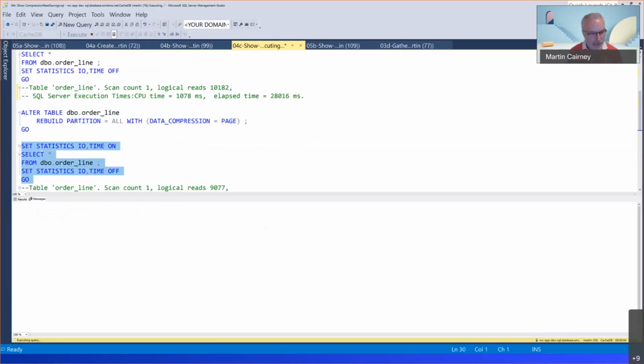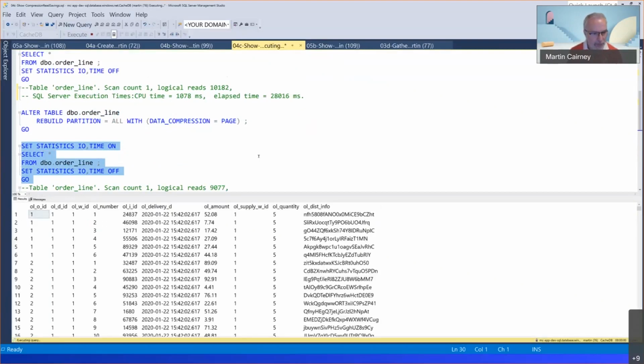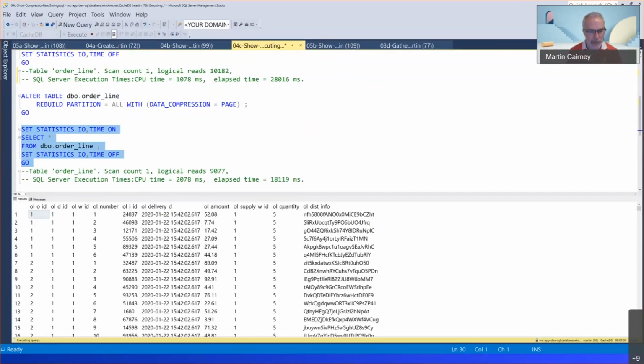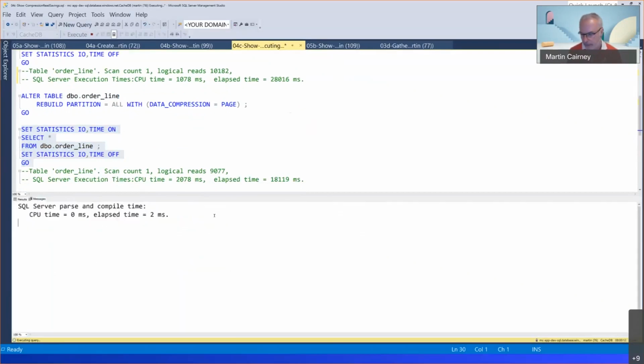So once we've completed that compression, let's go ahead and run our query again, and let's see what benefits going to page compression is going to give us throughout this as well. We were 28 seconds for the previous one with row compression. And we should come within that, or a similar time.